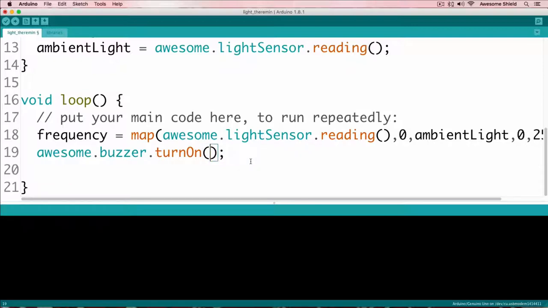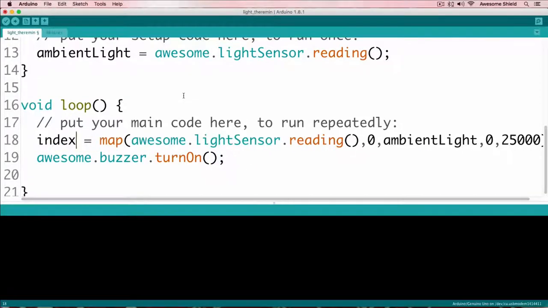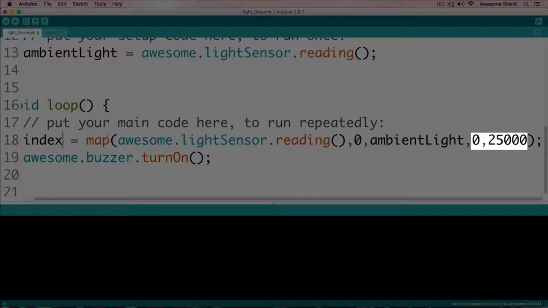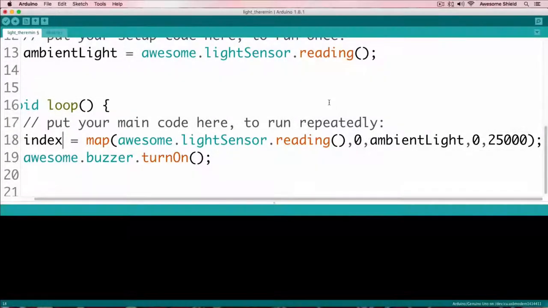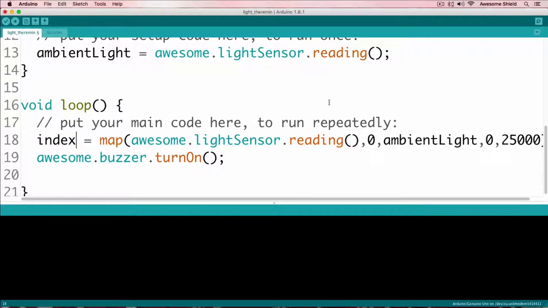Try mapping the light sensor input to a range of 0 to 7 and set the index equal to that mapped value. So the output range should be 0 to 7 instead of 0 to 25,000. Then use the C major array and the index variable as the input for the buzzer turn-on function. That way, you can get the buzzer to play a note from the C major array. And the index variable will tell it which note to play.